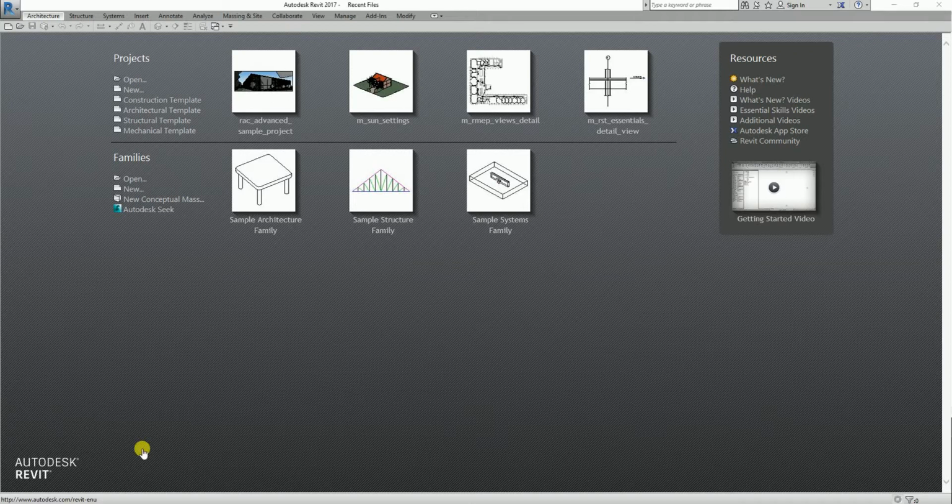So for today's topic, I'm going to teach you how to create a basic family in Revit Architecture. I'm going to create a table. This is a very simple family, there's nothing fancy about it. What I want you to learn is the basics: what are the steps that you need to do when you create a Revit family?